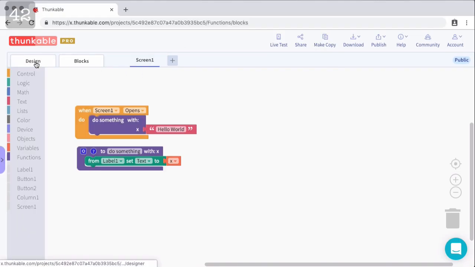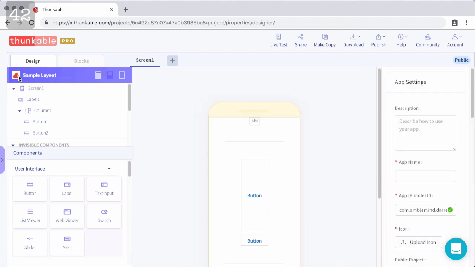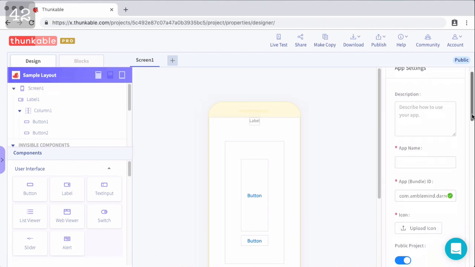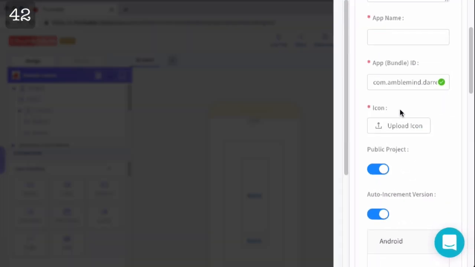But before you do that, be sure in your design, go to your app properties and you can upload your very own icon to your app. So use a website like canva.com that I showed you earlier, and you can create your own icon and upload it here, and that will actually show on your app.